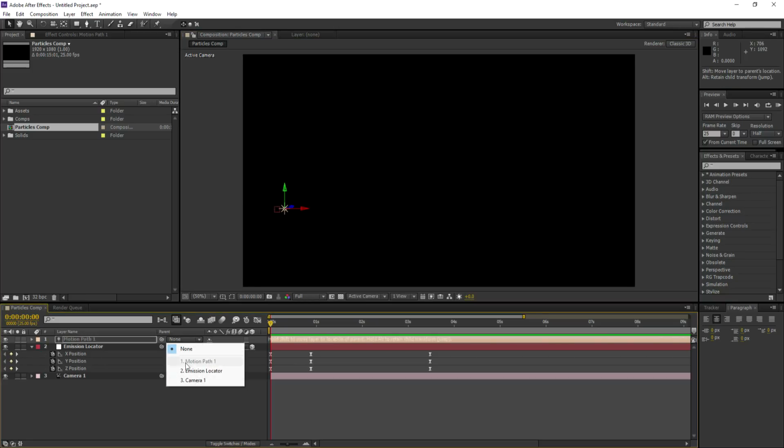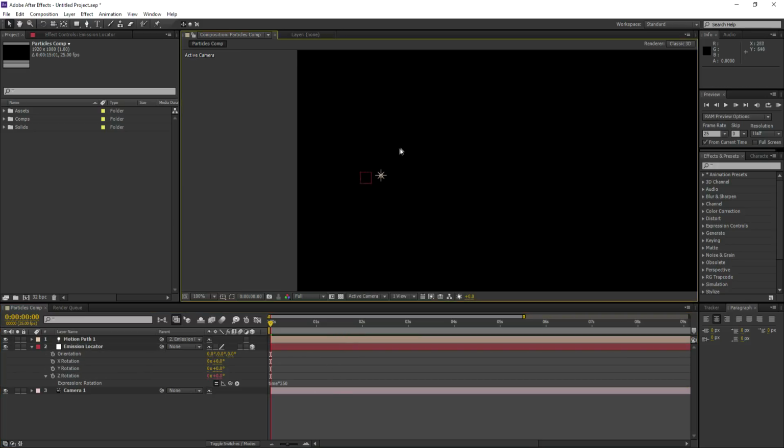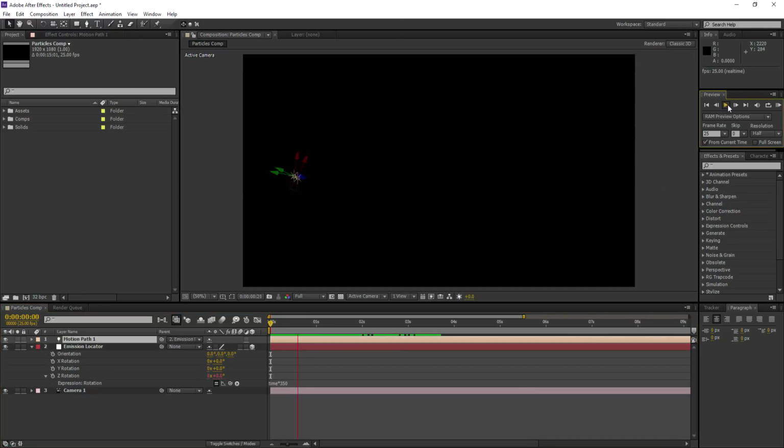Then if we parent the motion path to the emission layer, it will inherit the animation while also being allowed to move independently. For example, if we animate the rotation of the emission layer, the motion path will now orbit around in circles, creating a unique spiraling animation.